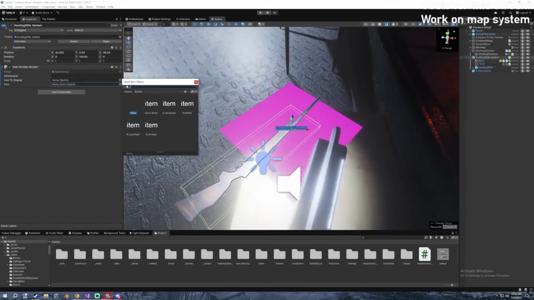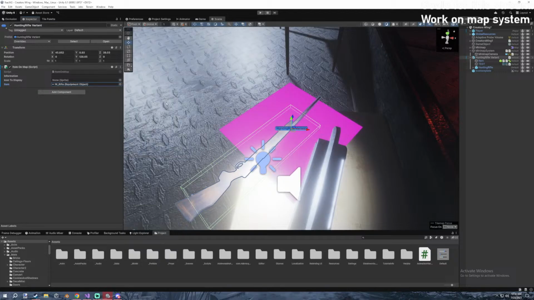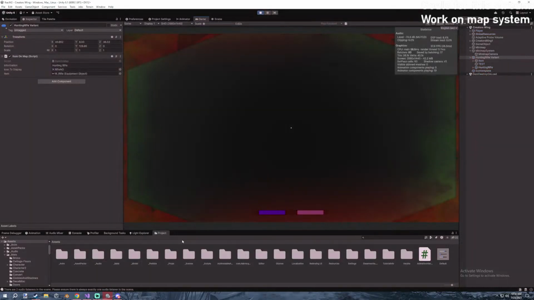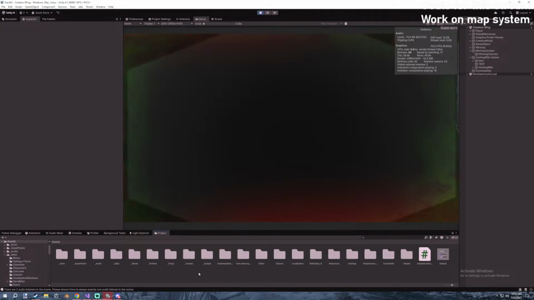Okay. Hunting rifle. And then I'll need to add text. Okay, should I make the text, like... I'll get your opinion on this. Well, okay, I'll propose it.